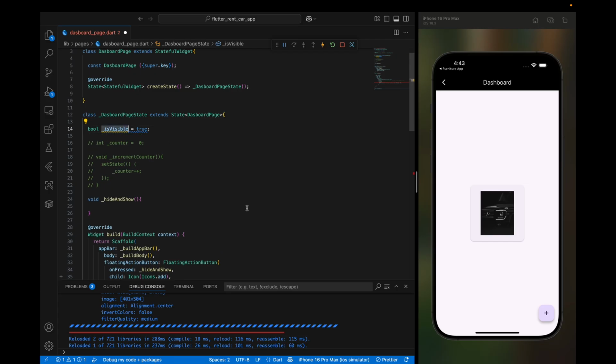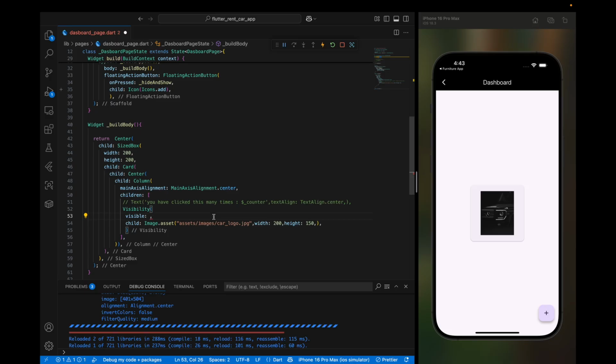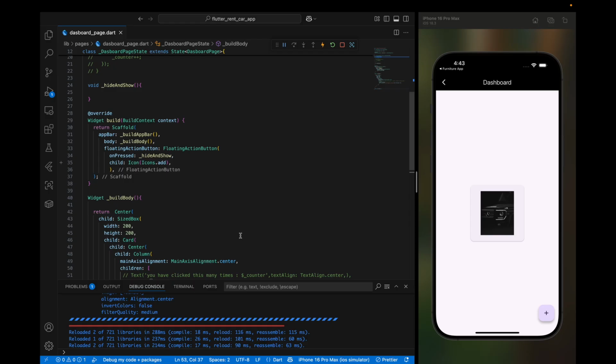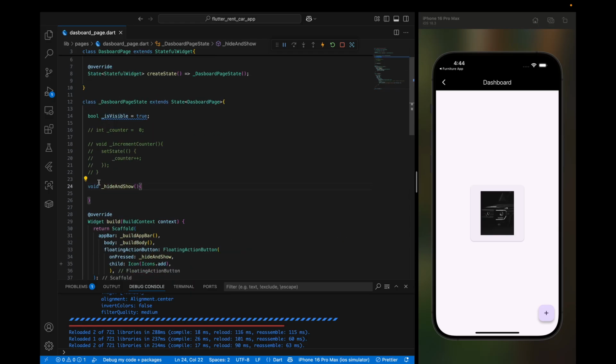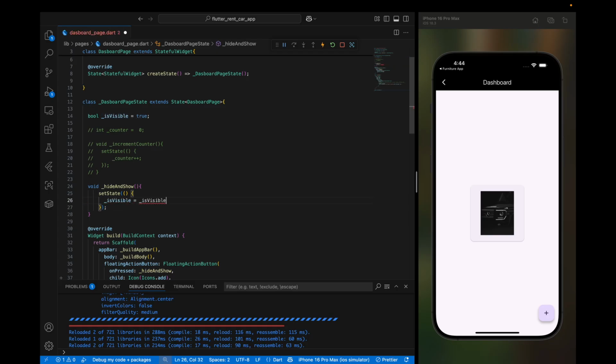So copy the name right here and paste it here. So now we need to keep track of this variable right here. So for that, inside of our hideAndShow method, let's call the setState method, and then this _isVisible, paste it right here, will be equal to _isVisible right here. But in front of it, let's add an exclamation mark. So what we just did, if this value is true, when we assign it, the value will be false because this will negate the value. So this will be the inverse.